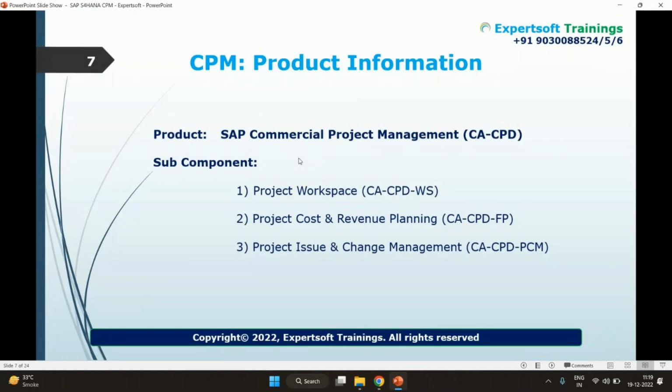So SAP CPM consists of basically three products. These three products are known as the project workspace, which is CACPD WS. Second is your project cost and revenue planning, which is the financial planning, called CACPD FP. The third is project issue and change management, CACPD CPCM.